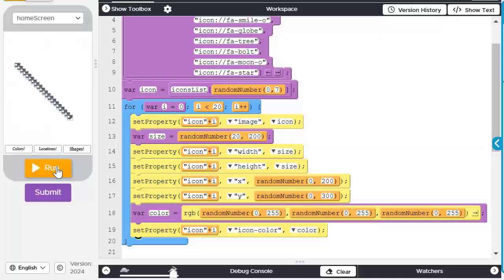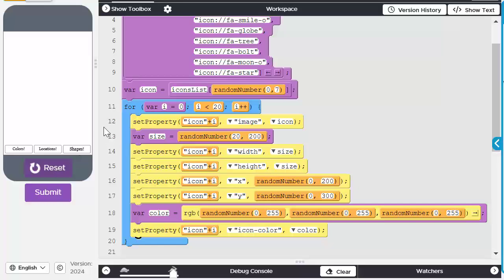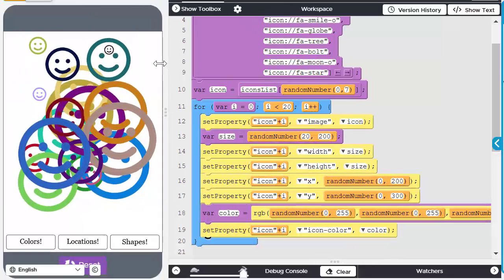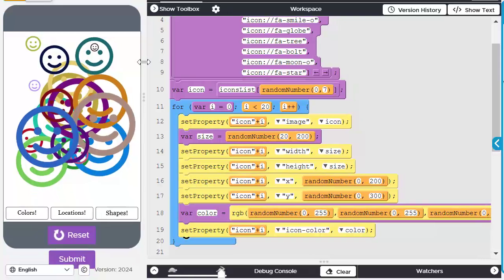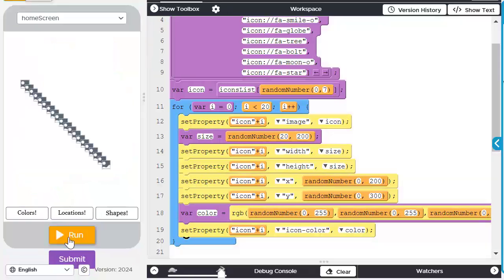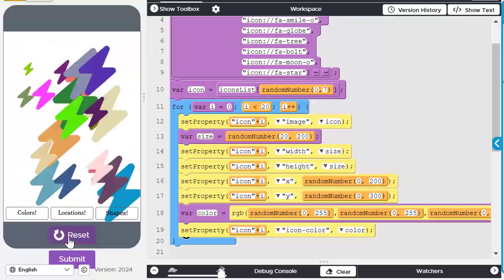Oh, not bad, not bad at all. Okay, so it's making a random color for each one. It's moving them to different positions. Oh, I like this one, whatever that is, the bolt.